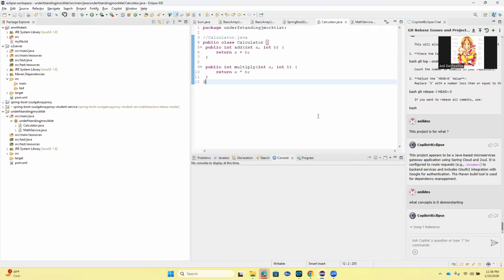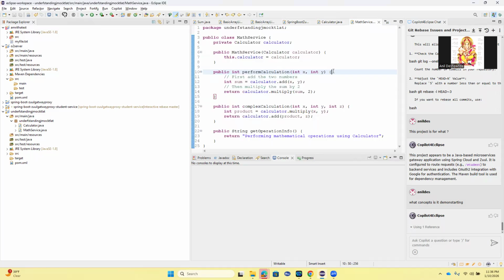So we were discussing what kind of testing we should do when we are doing unit testing. We had written two methods here. One is the math service. Then this math service is calling a calculator service, which is here.